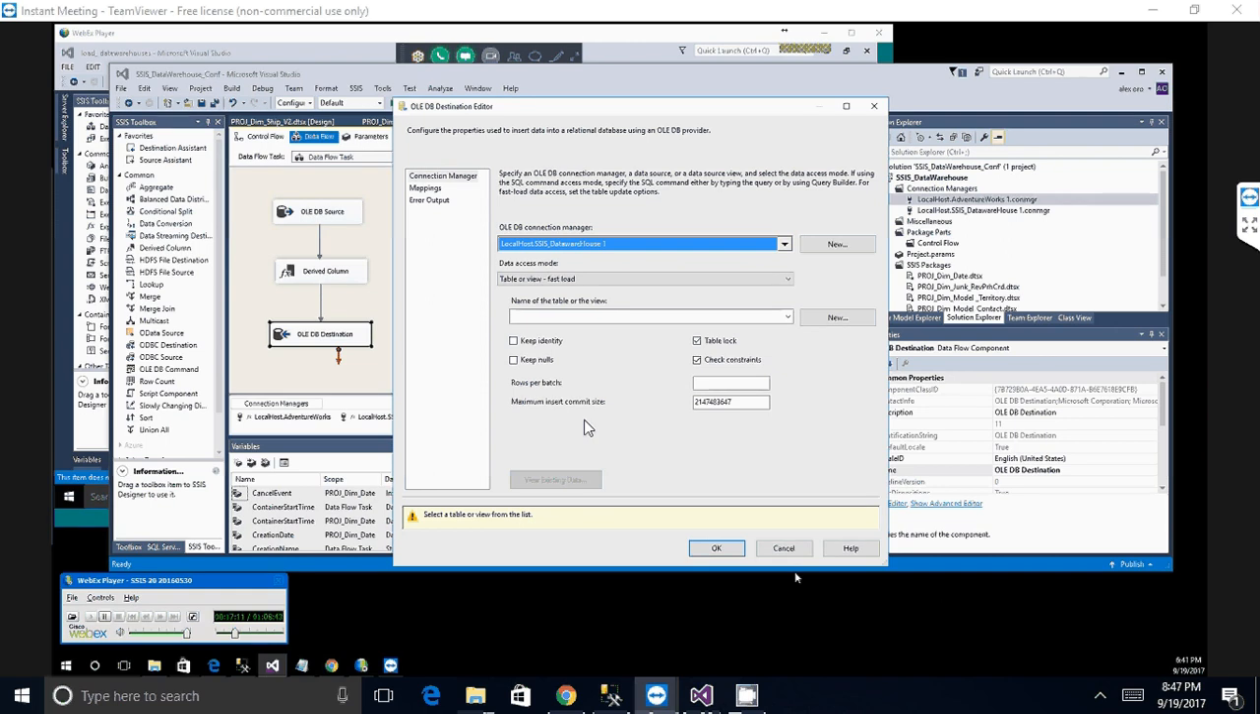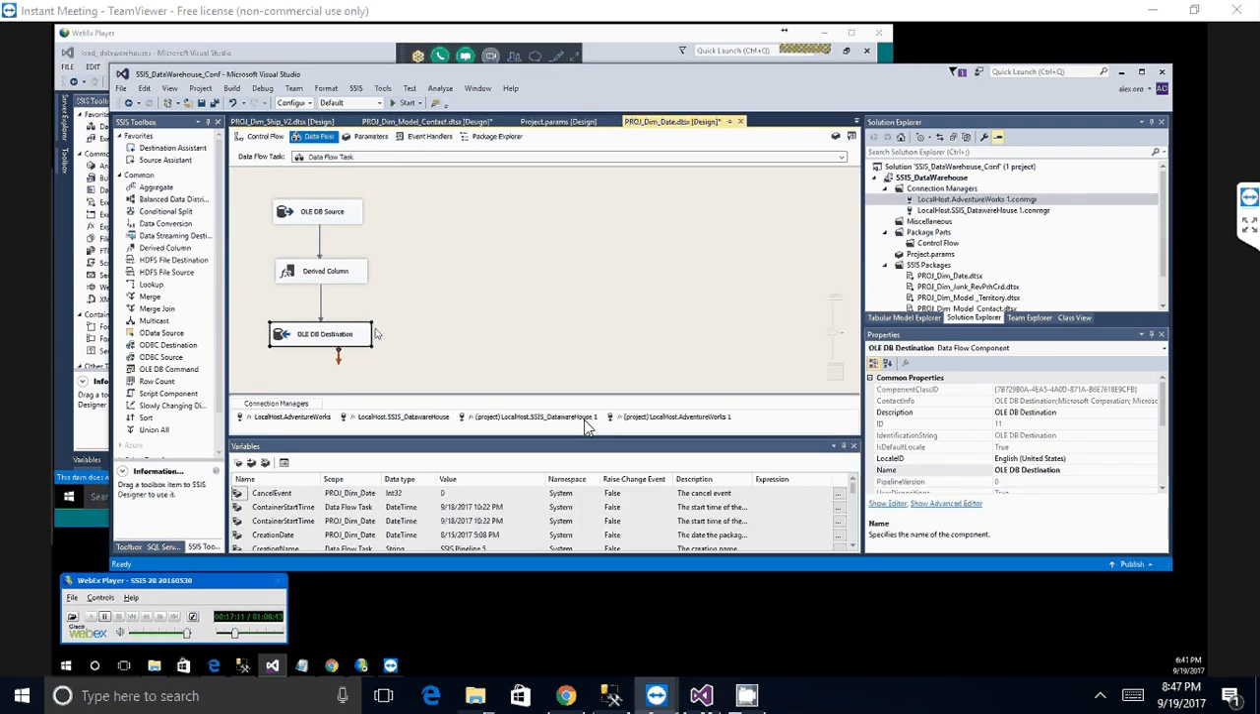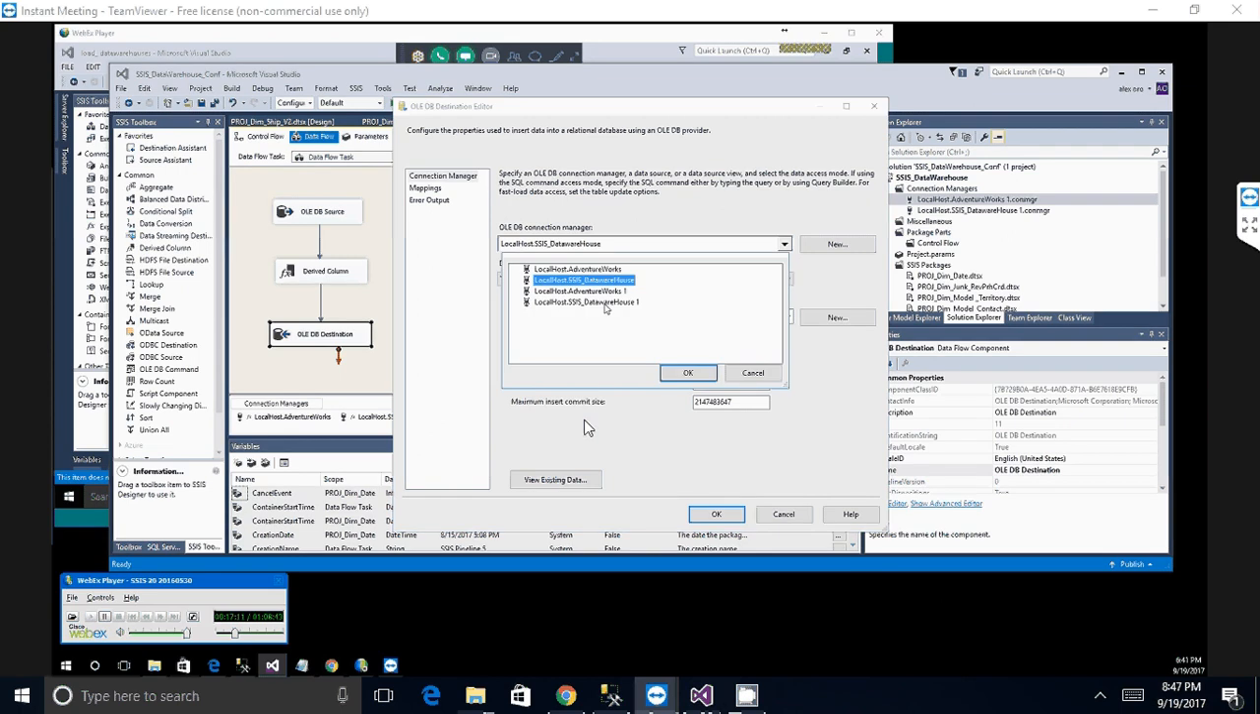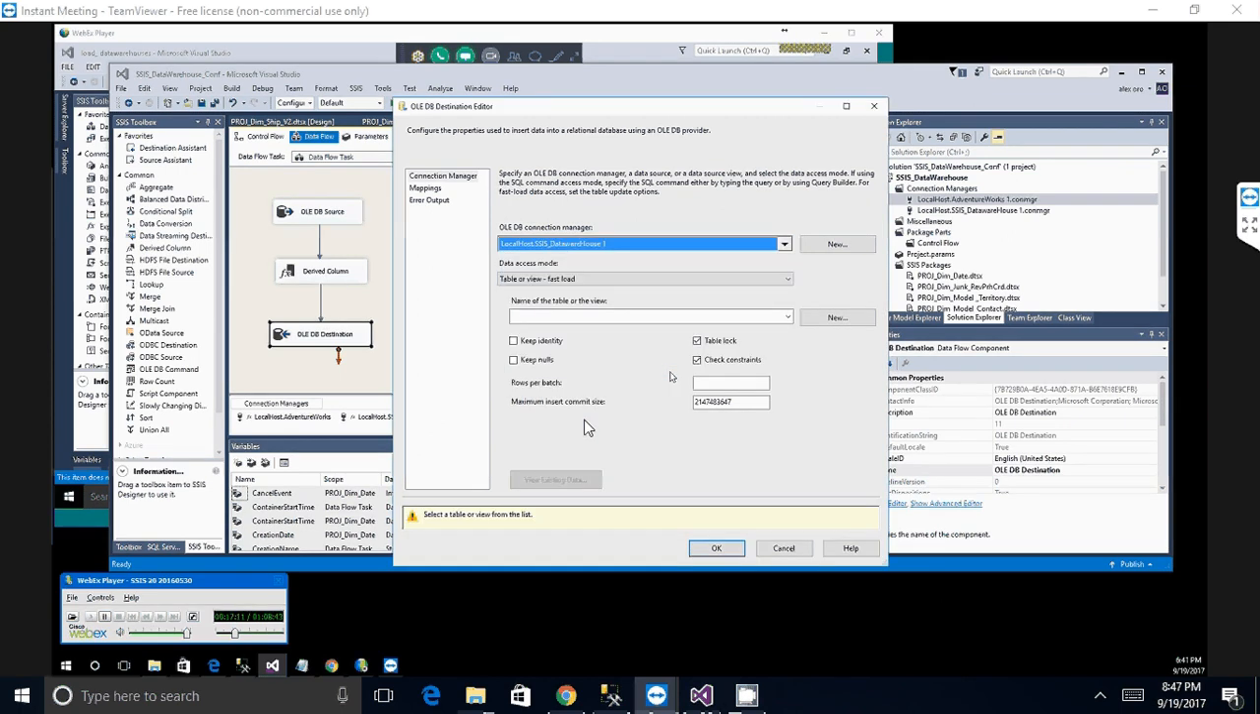Click cancel for now, and try again. It's a dimension date, right? So you need to map to dimension date this time. Yes, you have to pick the dimension date table again.